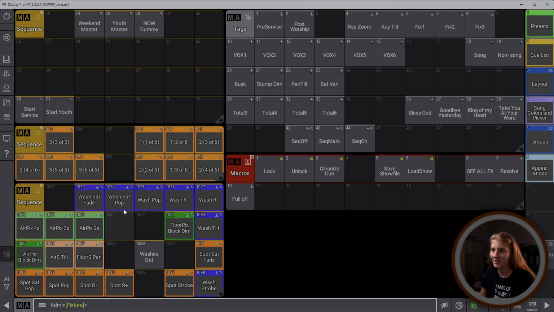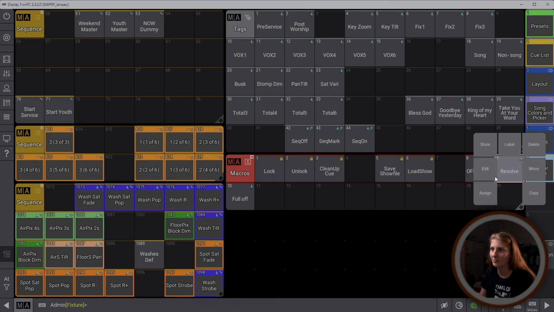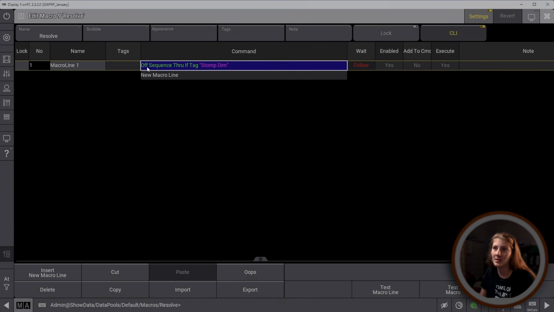Now, I'll be honest, I only very recently learned about the fact that you can just use a tag and forward commands like I showed you. So my macros aren't set up that way. I'm actually gonna probably change that, but the way I have this set is off sequence through if tag stomped in. So it looks for all the ones with tag stomped in, turns them off. If I want to change which ones are being turned off by this macro, I just change which ones have the tag assigned. But if I want to move my sequences around, it doesn't matter. It just looks for whichever ones are tagged.